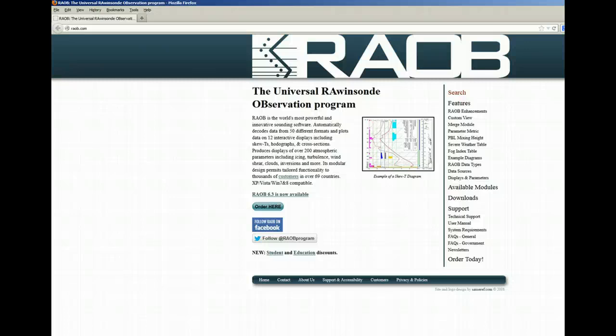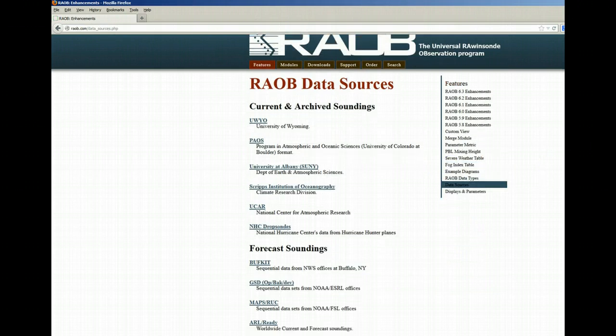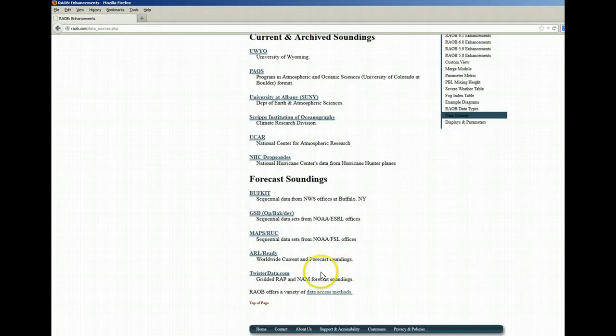Okay, here we're going to show how we can download forecast soundings for anywhere in the world to use them on the RAOB program. First, here's the RAOB website, and we'll go to a link of popular data sources. One of the more user-friendly sources is from the NOAA ARL Ready site.